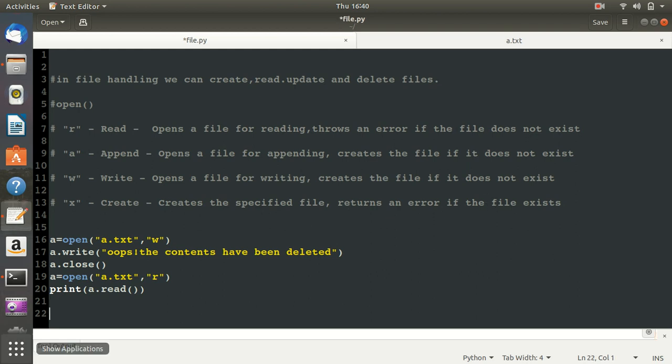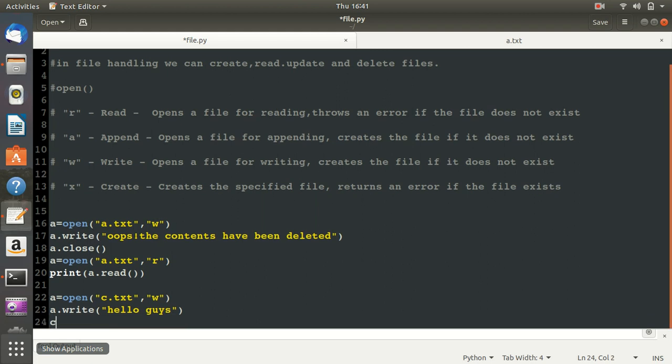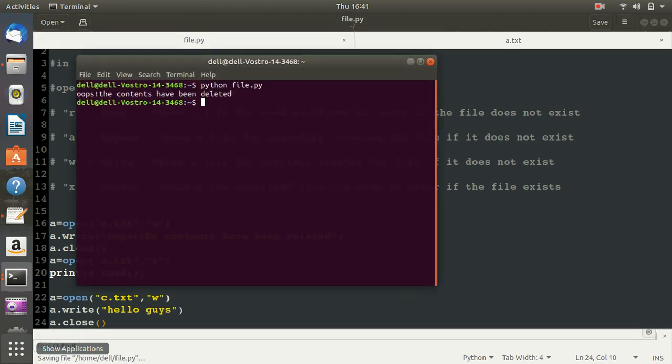So now we'll see how we can create a file. So I'll write a equal to open a file c.txt, and I'll open it in write mode, and now I'll write some contents in it. a.write hello guys. So this is the content of my c file. And I'll close this, a.close, and now let us execute this.